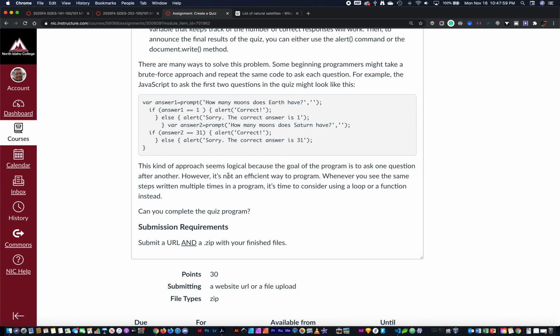So it seems logical. It seems like this would be the rough format and order that we would want to take, but we definitely don't want to use the brute force approach. So let's take a look at what we should do first.